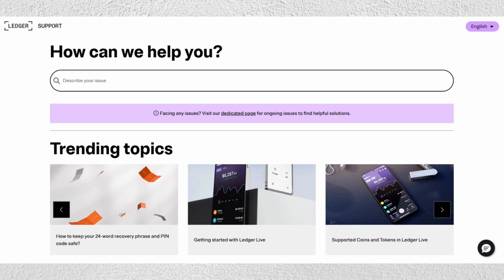First step is to download and install the Ledger Live application from the official Ledger website. Then open Ledger Live and follow the on-screen instructions to set up your Ledger device, including installing the necessary applications for the cryptocurrencies you intend to manage.